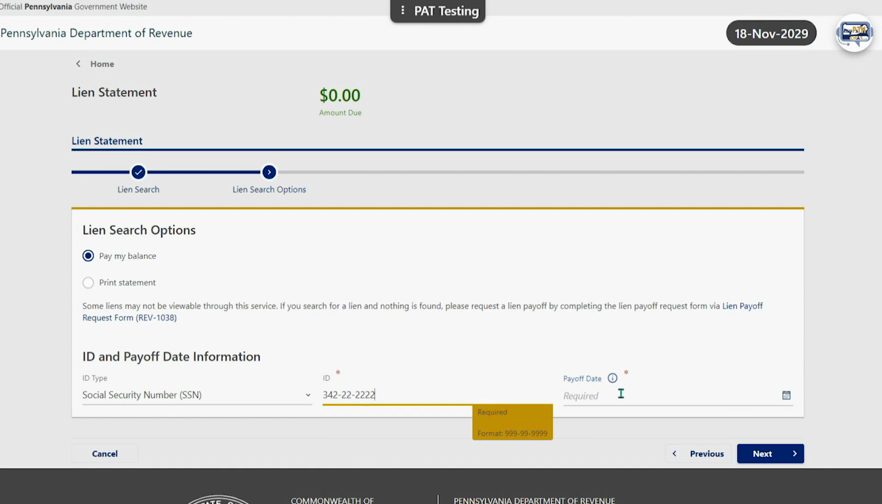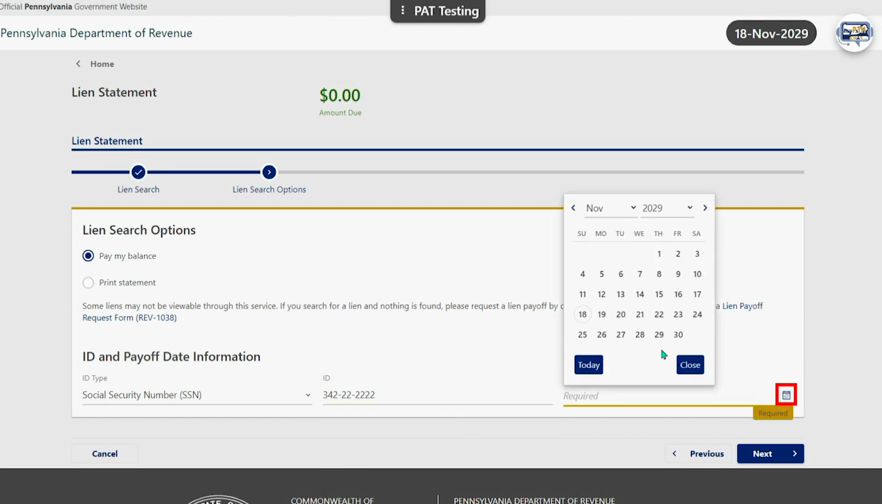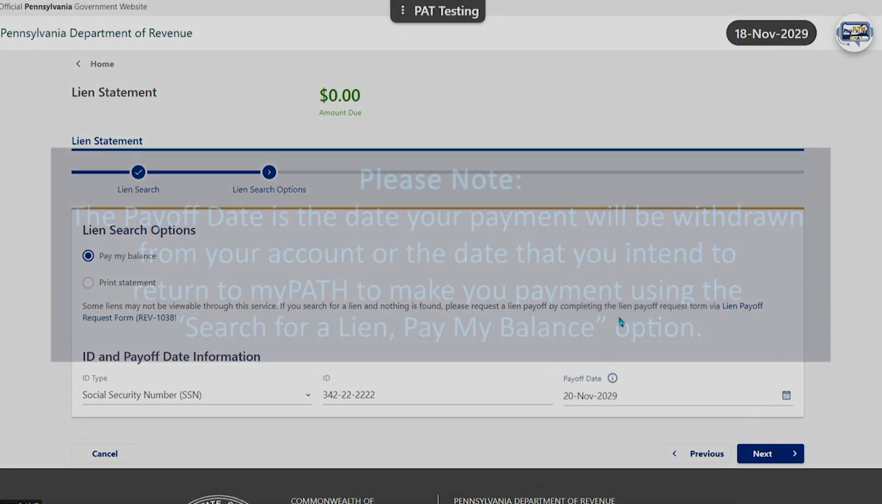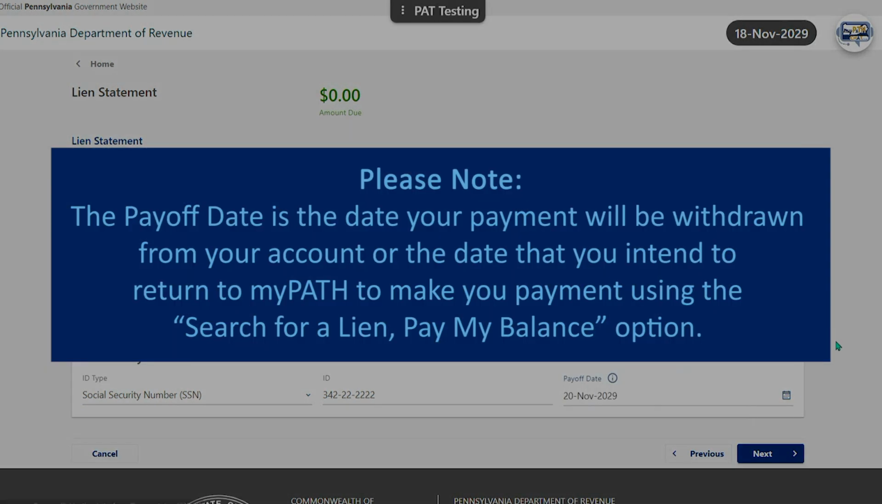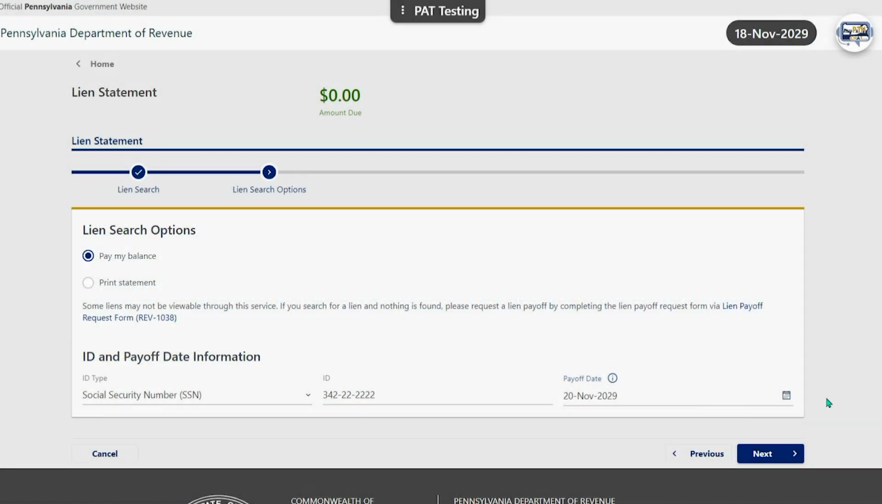Next, you will select the payoff date. You can either type it in or click on the blue calendar to select your payoff date. Please note that the payoff date is the date your payment will be withdrawn from your account, or that date you intend to return to myPATH to make your payment using the Search for a Lien Pay My Balance option. Once you have completed everything on this screen, click Next to proceed.